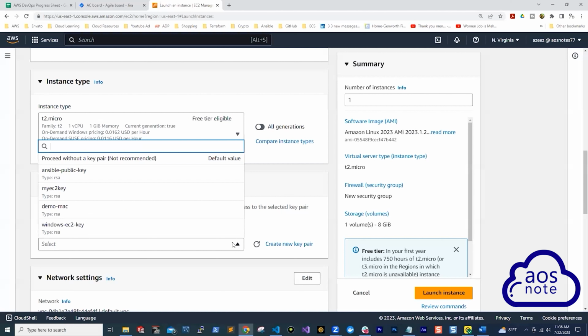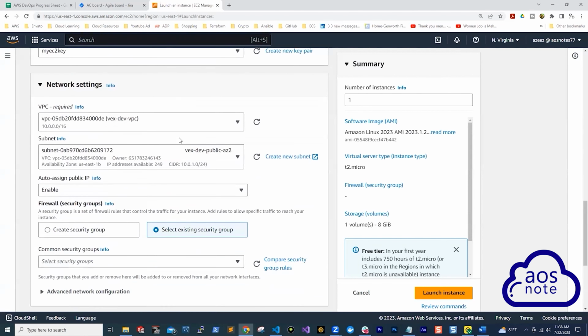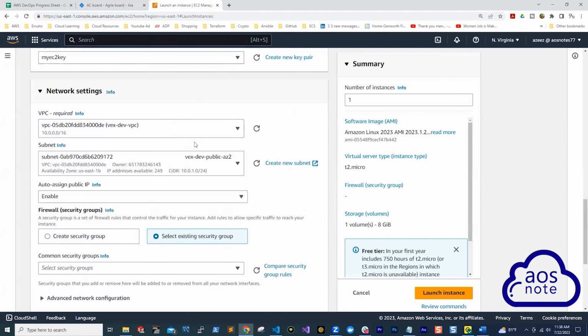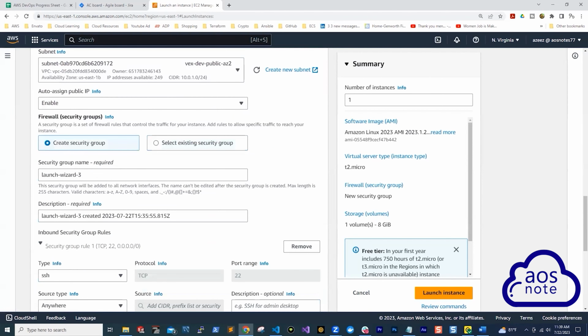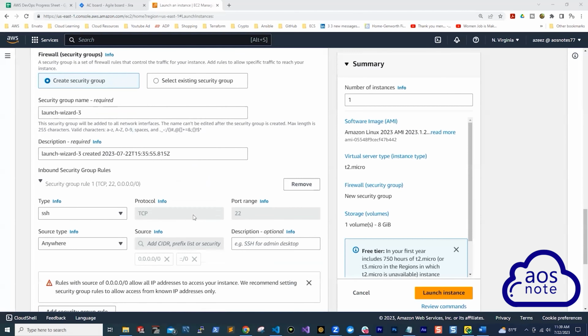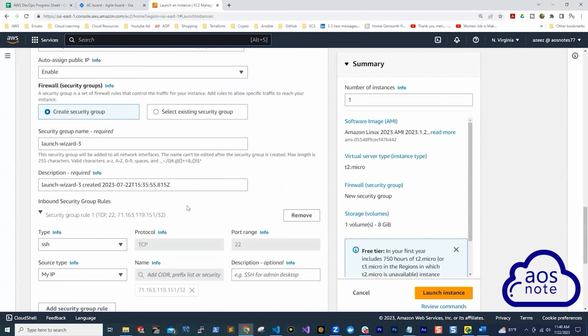So here I can use a key pair. Since I have a key pair in my account, I'm just going to use it. So this is the key pair. I'm going to use that one. And since I'm launching it in the public subnet, I'm going to create a new security group. On this security group, all I'm going to do is open port 22 from my IP. So you can see here, I'm opening SSH on port 22 from my IP address. And that is all I need.